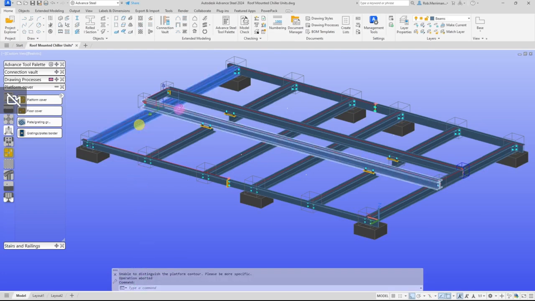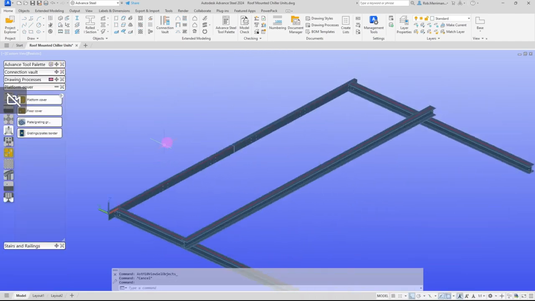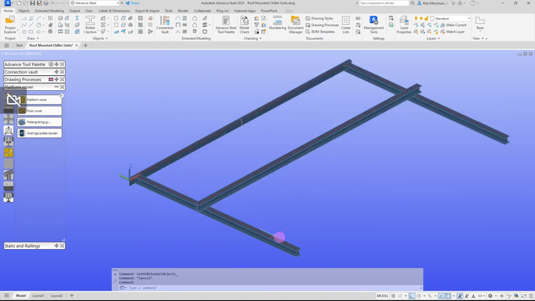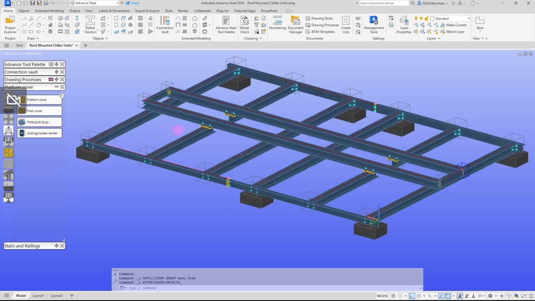Now the reason for that, if I isolate these beams, you can see that these beams aren't what we call noding out. You can see obviously these are extending through. When we set that macro to run based on beams, it's trying to find where all the system lines, or at least the beams, touch, and because these ones are running completely through, it's not going to work. So there is something else we can do with the platform cover tool.